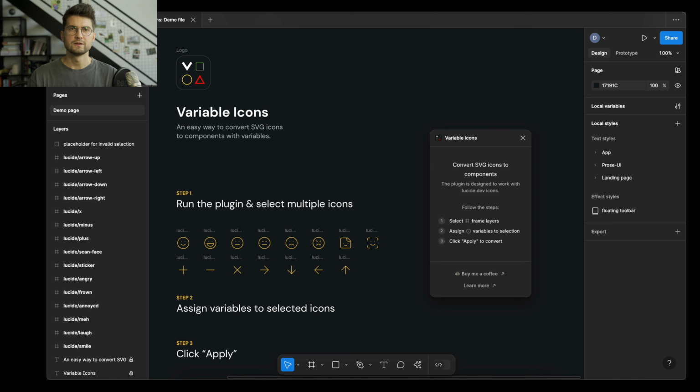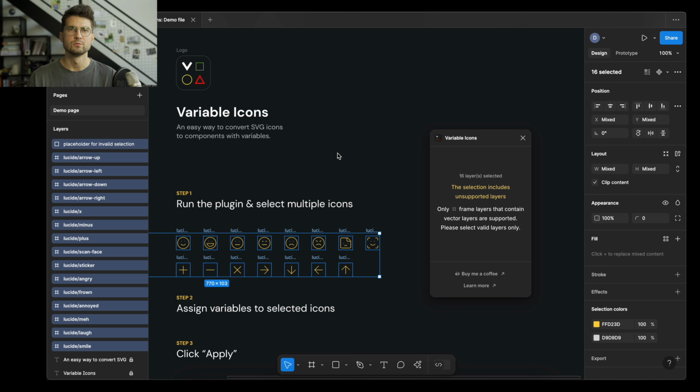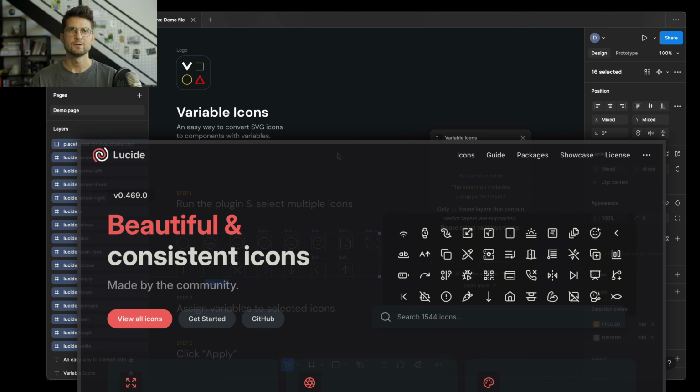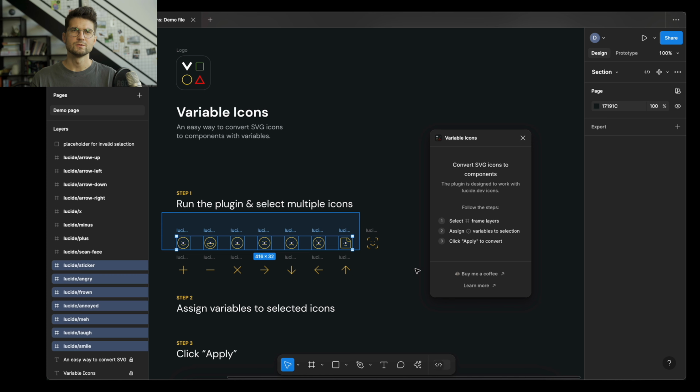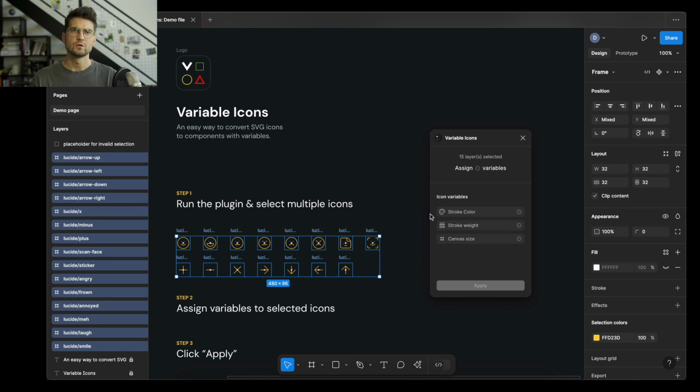Once you open a plugin, and if nothing is selected, you will get instructions what to do next. If you select something that is incompatible with the plugin, well, you will get a message that is incompatible. At this time, the plugin supports the same format as shared by Lucid Icons. Once you select the icons, the plugin will show you three inputs: for icon color, for stroke weight, and canvas size. Let's populate the fields.